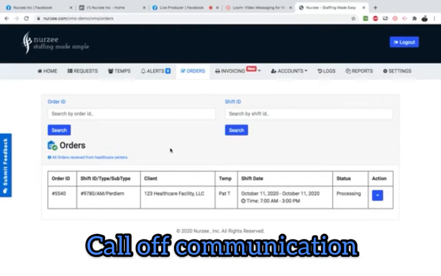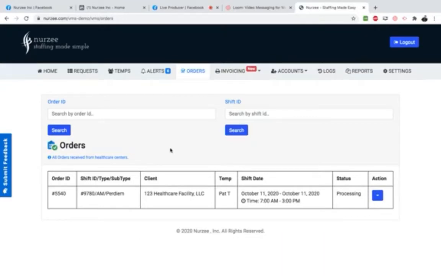To answer your question, how can they better communicate call offs to facilities? Right now we have a system where, when a temp cannot show up for a shift, we don't have so much control over temps who do a no call, no show, because that one is hard to know since they just don't show.